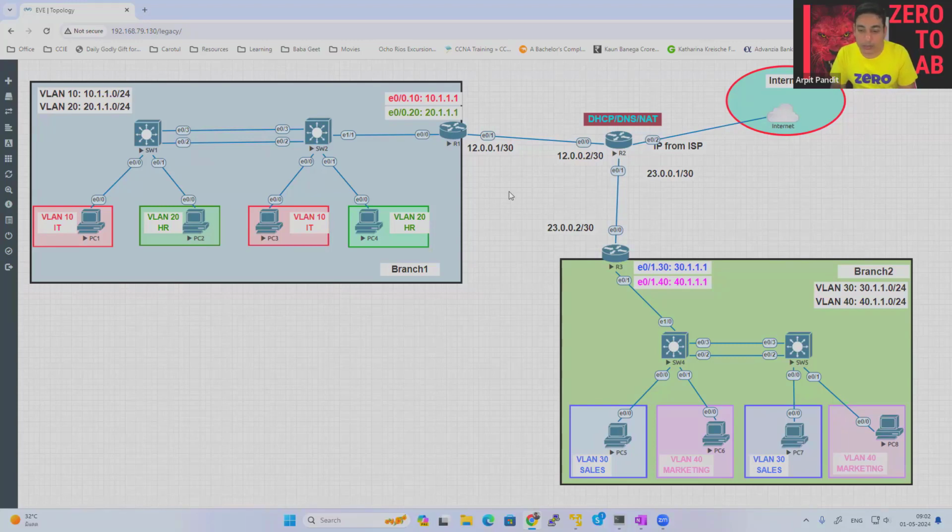Similarly, in branch 2, we have two departments, sales and marketing. So we have placed them into different VLANs, VLAN 30 and VLAN 40. So in branch 1 and branch 2, we are going to understand how to configure VLANs, associate ports, how to configure trunking, how to configure inter-VLAN routing.